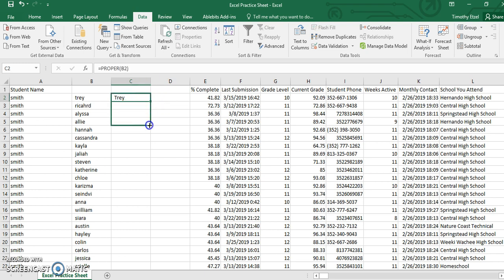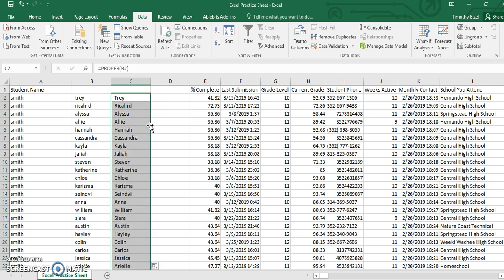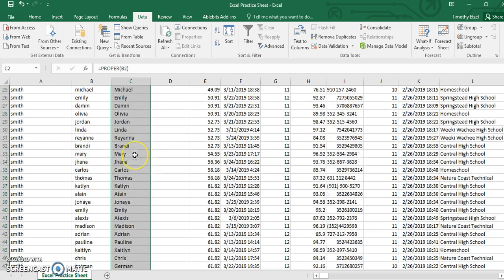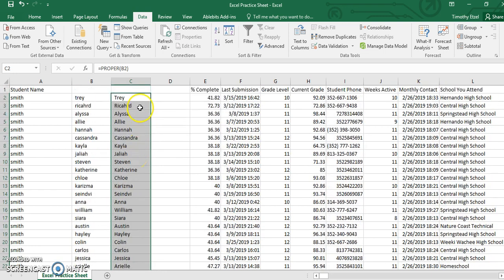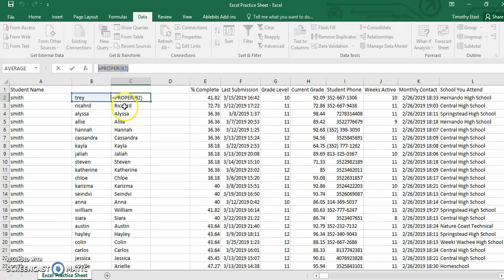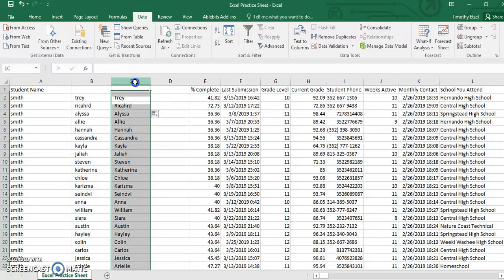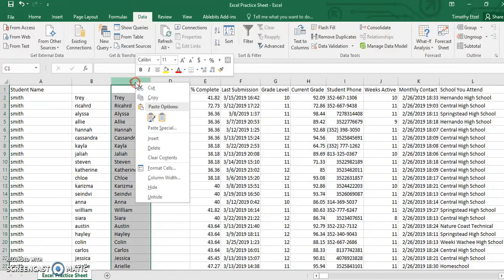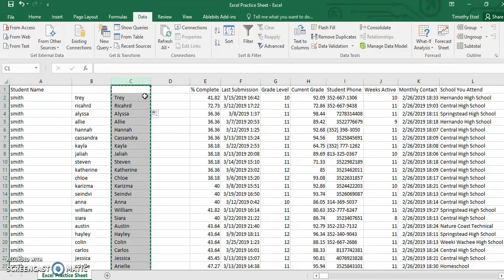Now I want to do everyone else. There's several ways you can do this. You can grab the little square here and pull it down, or you can just put your cursor on there and double click, and it'll do the whole column for you. Now the problem with this is that if you left it like that, this is what they would see on the text, okay? So what we want to do is highlight all of this again, right click, copy.